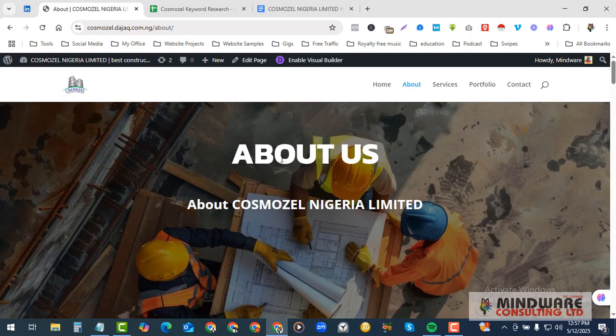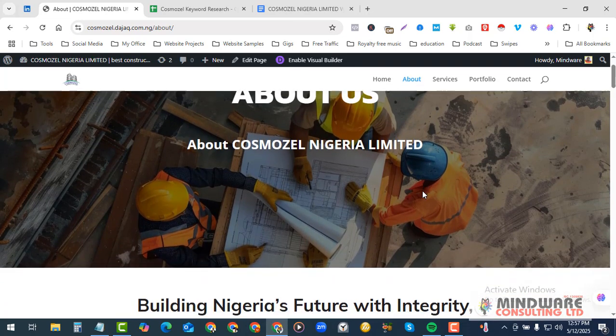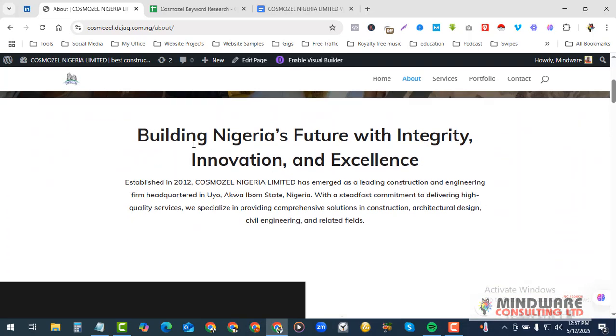You can see the way the thing slided out, the title of the page. This is called animation. You see the nice background picture that we gave you here. So, building Nigeria's future with integrity, innovation, and excellence. You can see this very bold caption here. All these things are intentional.